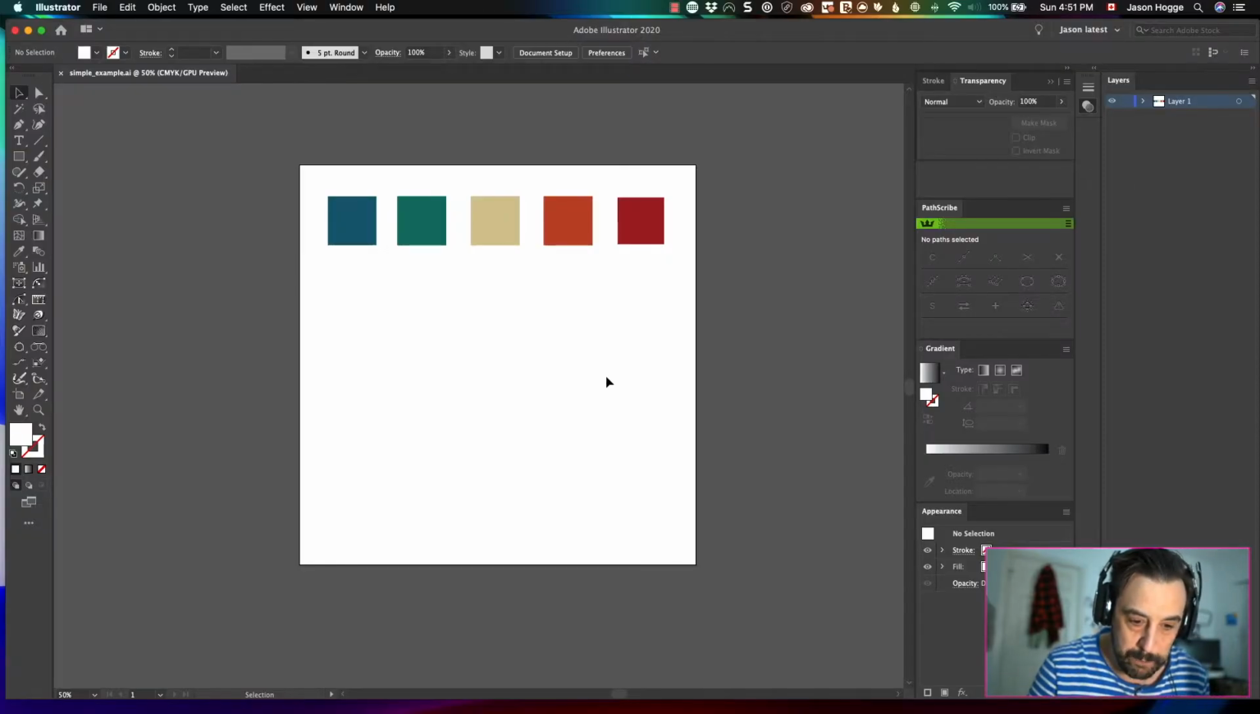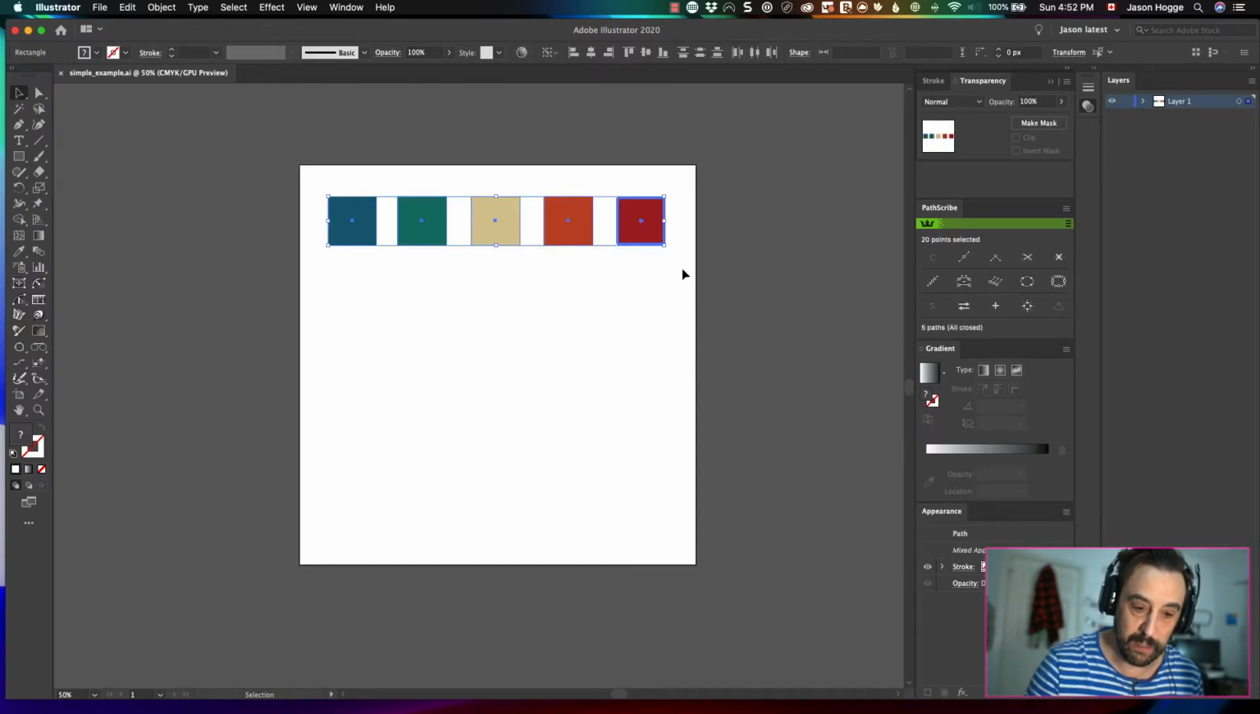So in my first example, which is going to be kind of a simple example, I've got 5 boxes drawn with 5 colors kind of representing a standard 5-color palette. And we're going to start simple and work our way up. So in order to recolor artwork, we first need to select what we need to recolor. So we're just going to take our selection tool and select those.